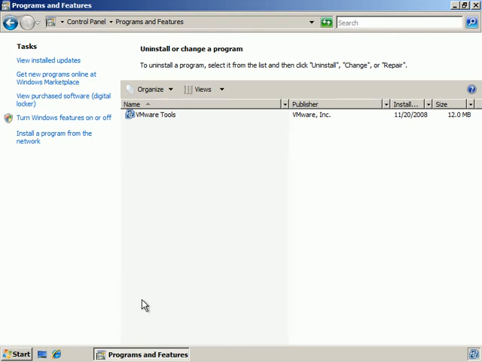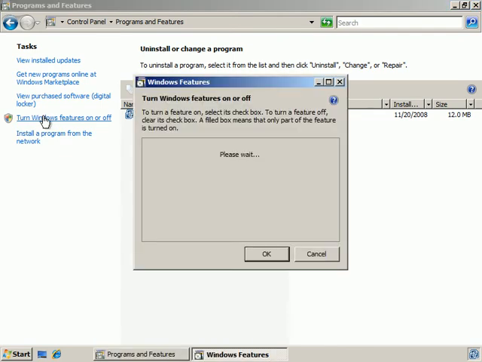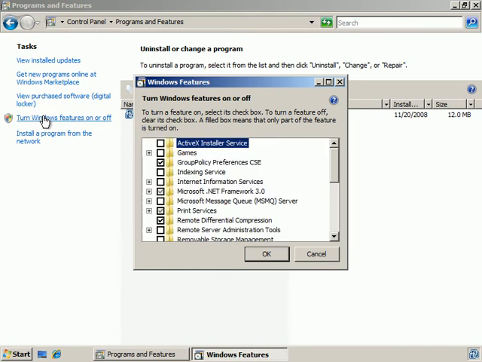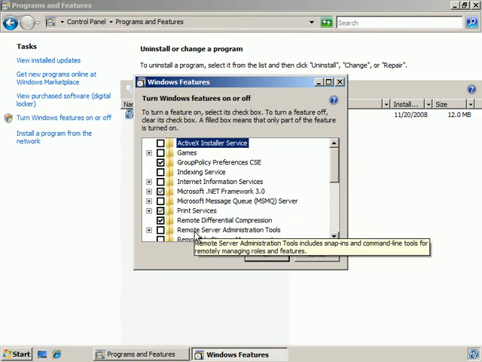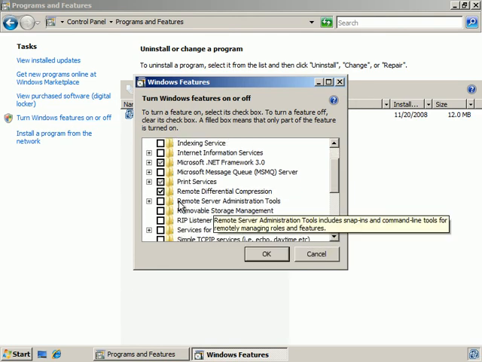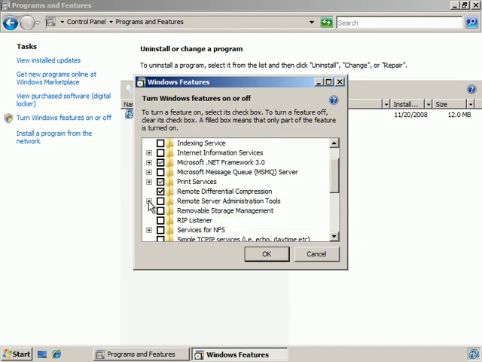Once you're in Programs and Features, you then want to click on the link for Turn Windows Features on or off. And this will take just a brief moment while it scans through and looks for what features you have available and which ones have already been installed, etc. Now, the one that we're looking for here is the Remote Server Administration Tools. Now, we can just check this box, but let me expand this so you can see what this consists of.